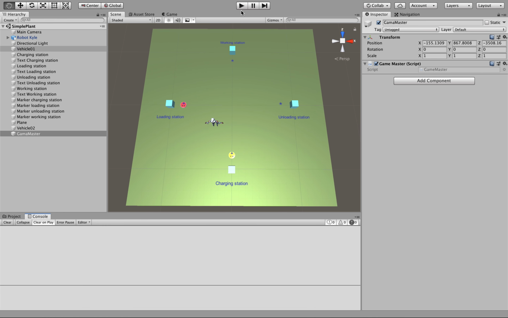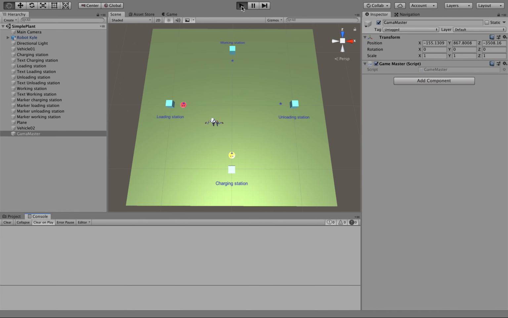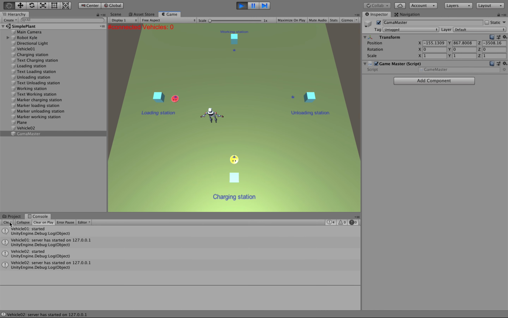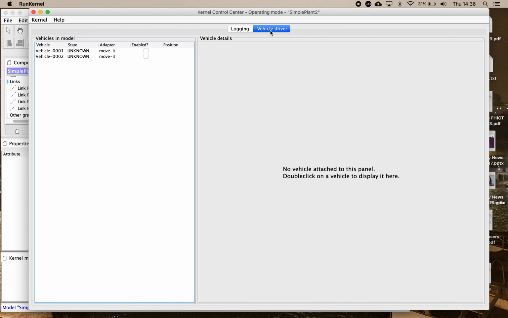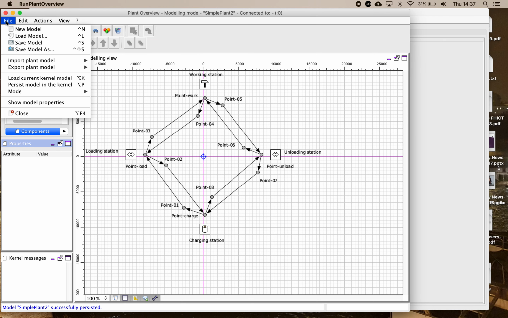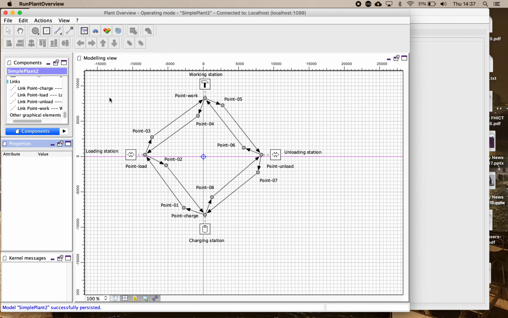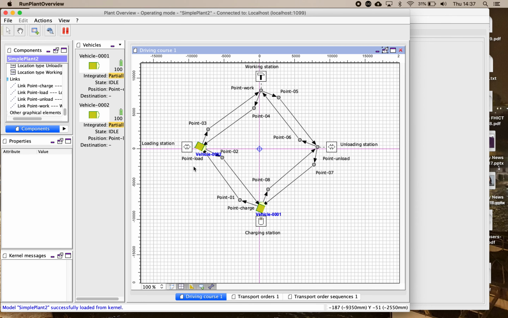I will demonstrate that, so I will start up again the Unity project. Yes, you see still no connection, so again I have to enable the vehicle drivers, and I'm going to switch back to the operating mode like this, and indeed again the vehicles are at the right position as they are in Unity.